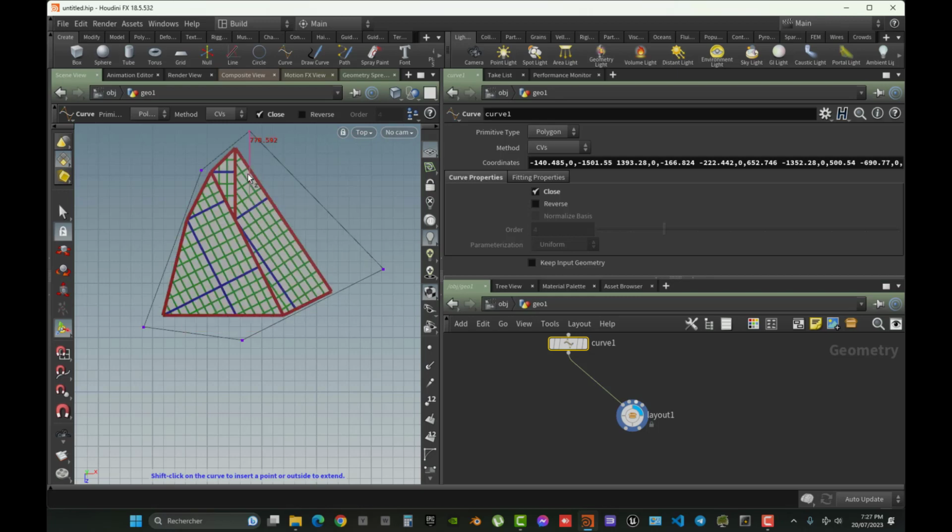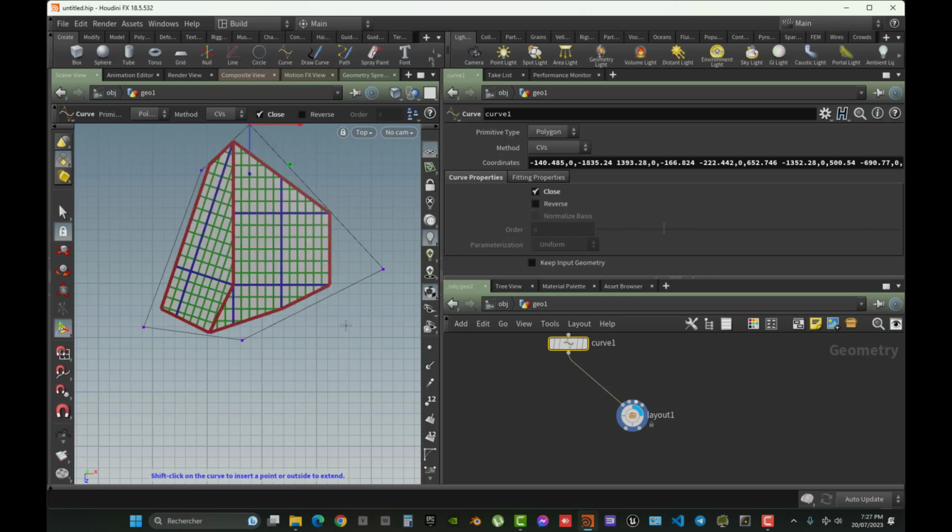Okay, so only one piece of advice to keep this city layout going: you need to make it big enough, because if you don't make it big, you will have a number of errors, and Houdini will tell you that it can't draw the city.